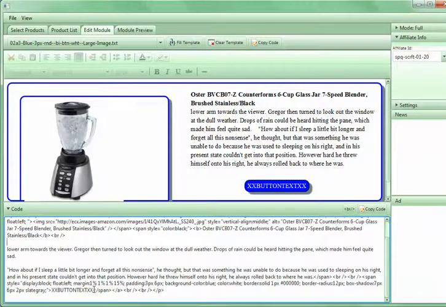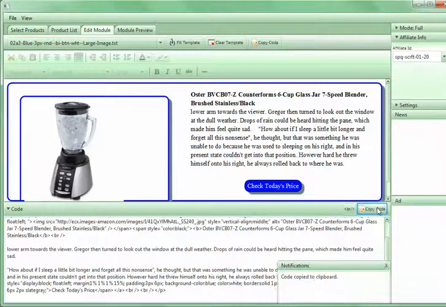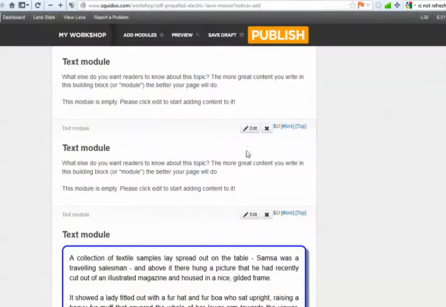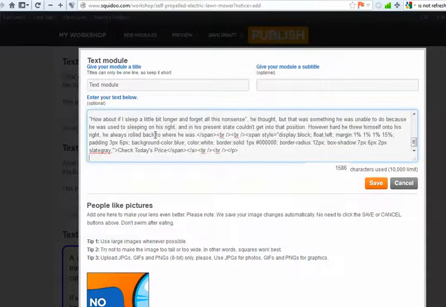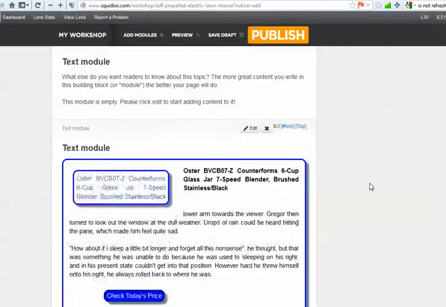Let's say check today's price, and we will say copy code. Now let me go back into this one and we will edit this module. Let's say Control V and we will say save.